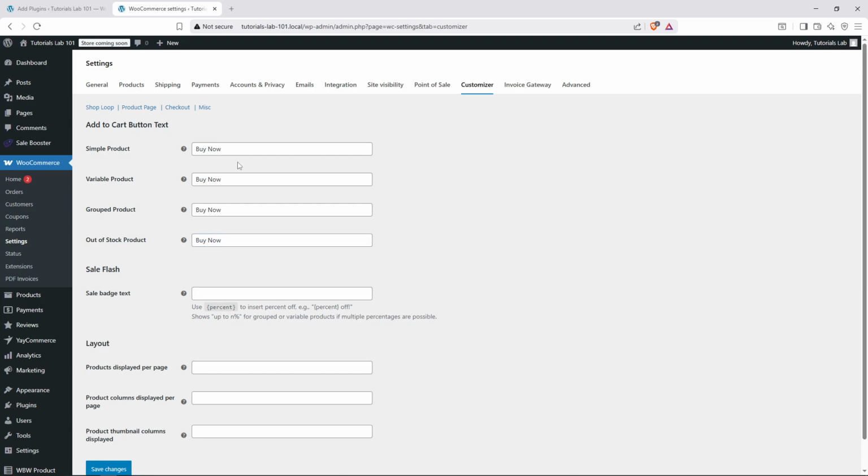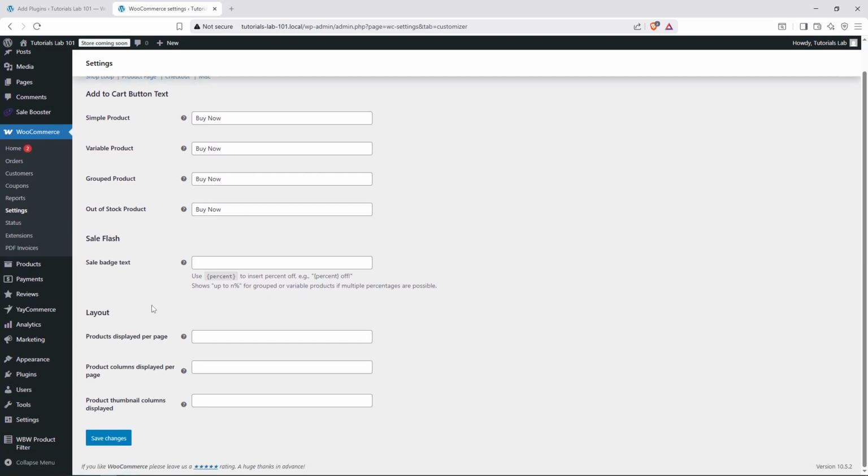Once you've entered all your desired button text changes, scroll down to the bottom of the page. You'll find a button labeled Save Changes. Click on it to apply and save all the modifications you've made. Your custom button texts will now appear on your WooCommerce shop pages, giving your customers a more personalized shopping experience. And there you have it, you've successfully customized your WooCommerce button texts to better suit your store's needs.